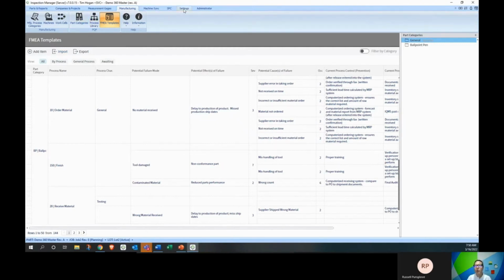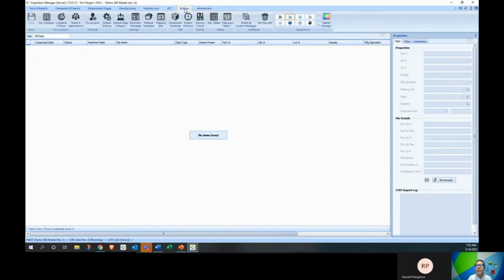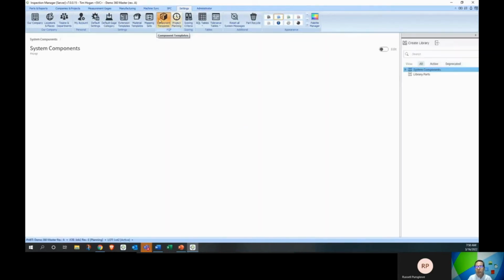Did want to bring up one other thing though that's pretty important. I know we're starting to run a little short on time. In our settings, and again, we're still at the system level, wanted to talk about component templates. This is where you would actually build all of the information.